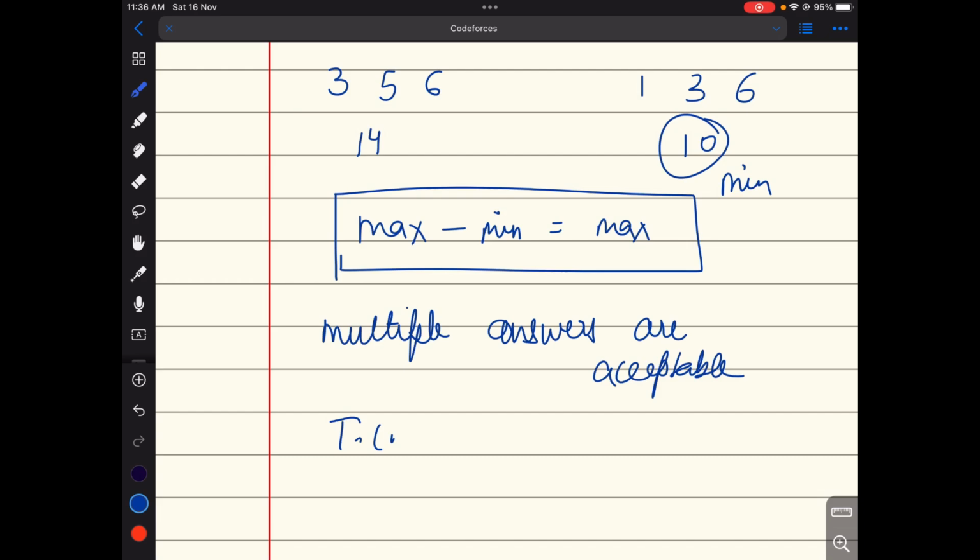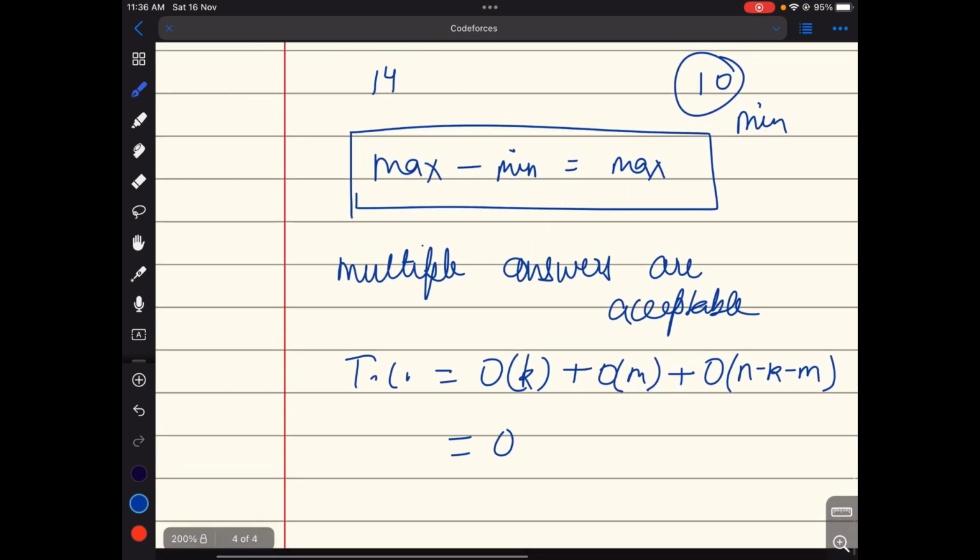The time complexity of this algorithm would be order of k for arranging k elements, order of m for arranging m elements, and order of n minus k minus m for arranging the rest. So simply it would run down to a linear solution, that is order of n, which would be the best possible answer for us.